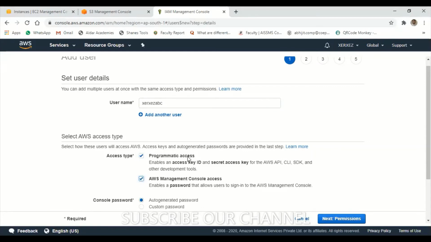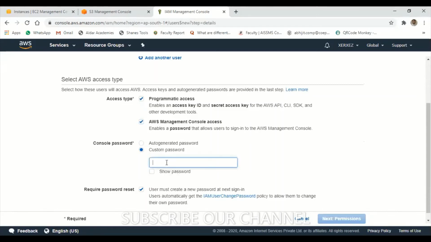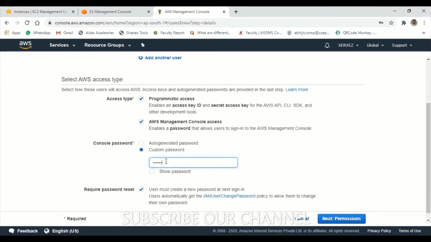Next is an auto-generated password or a custom password. Either the computer itself will generate the password, or you can set a custom password here. Let's say my password is xerxez123. Let me show you the password, xerxez123.